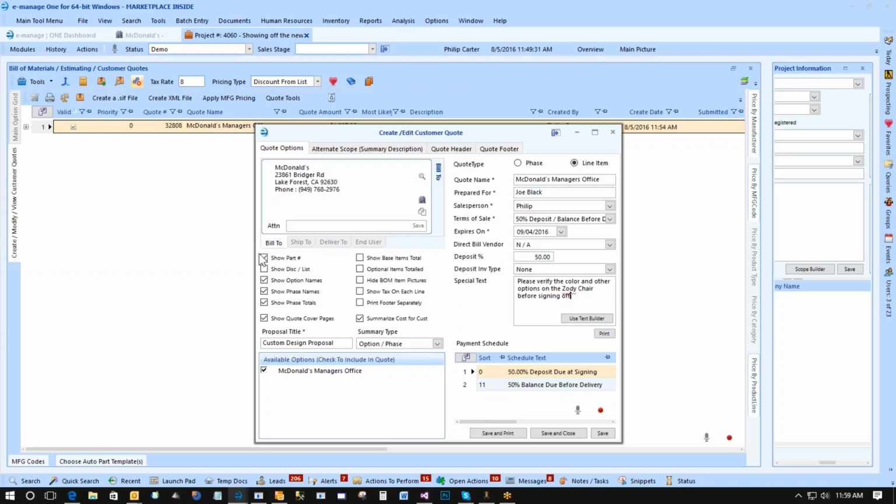And show phase totals. So if we have a lot of line items in our phases, then we're going to want to show the phase totals to do a subtotal of each of the offices or each of the tags, however we've tagged it.